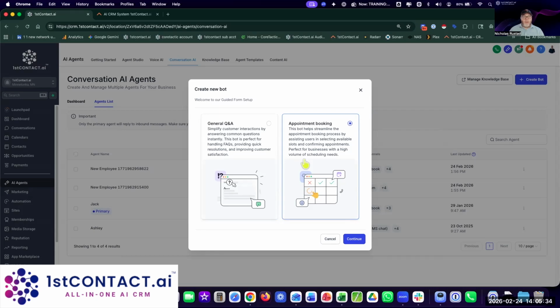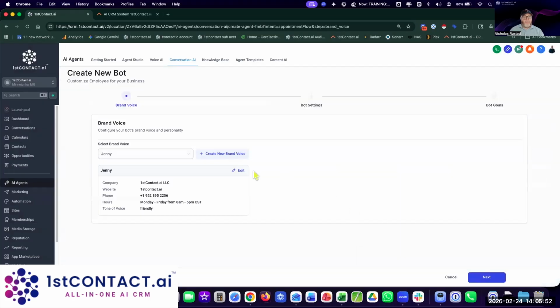So I'm going to set this one up. Appointment booking is our option. And it's already pre-programmed to help with appointments. So it already knows that, okay, we need to know the date, the time, the duration. It already knows all of that information. So I'm going to hit continue here.